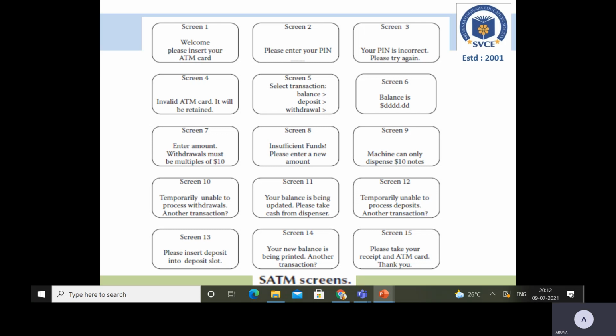The customer has 3 chances to get the PIN correct. After the PIN failures, screen 4 is displayed. The customer will have 3 chances to enter the correct PIN. If he fails to enter the correct PIN, then screen 4 gets displayed. You will get an invalid ATM card message, and the card will be retained in the machine itself.